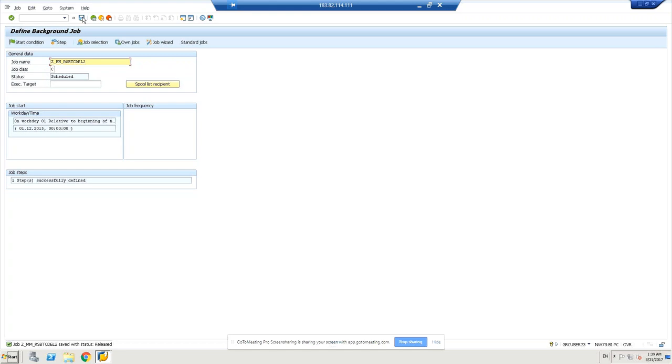Now I want to go for some troubleshooting points from SM37. Before troubleshooting, I want to check each and every icon. What is the first icon? Start condition. We discussed start conditions. We are discussing four conditions.